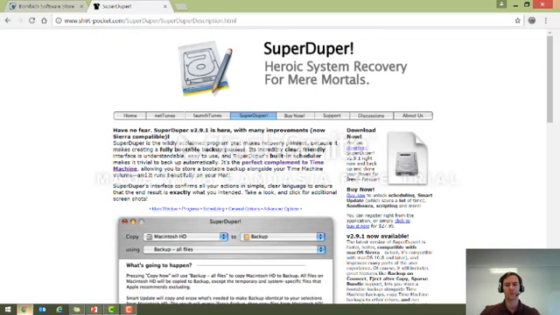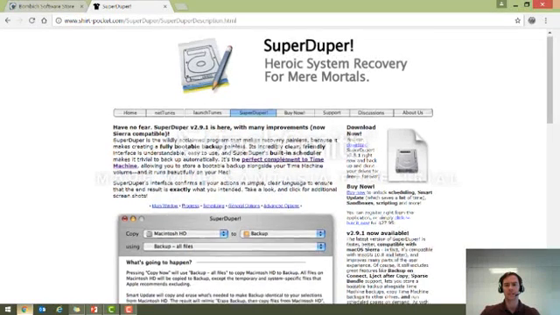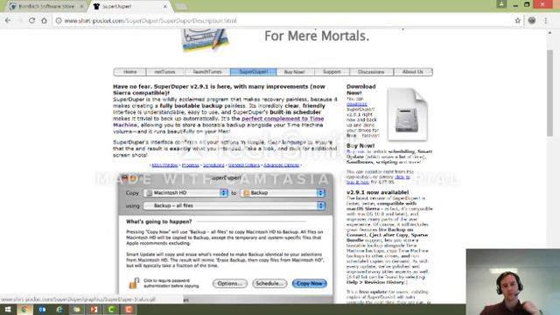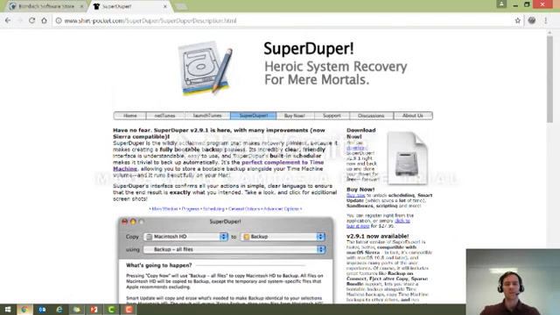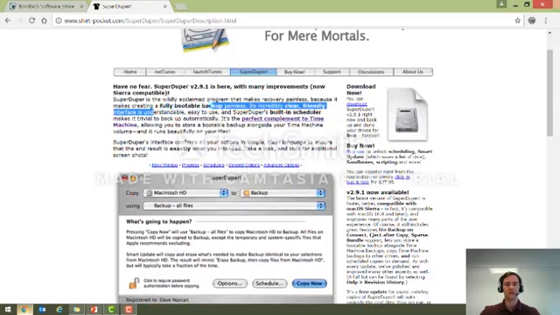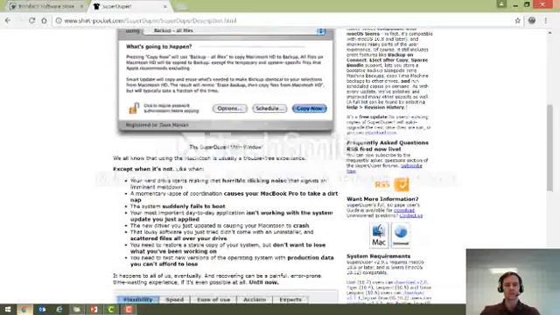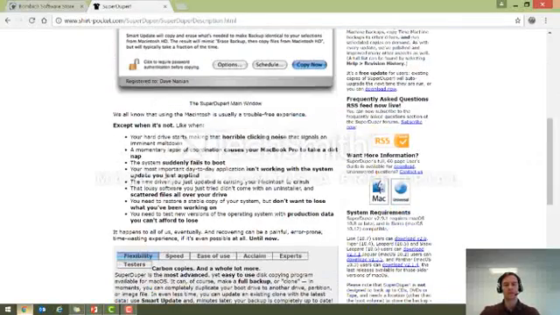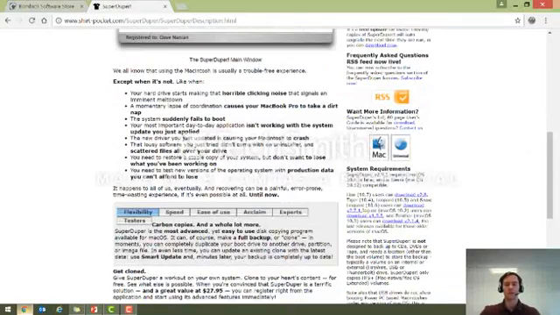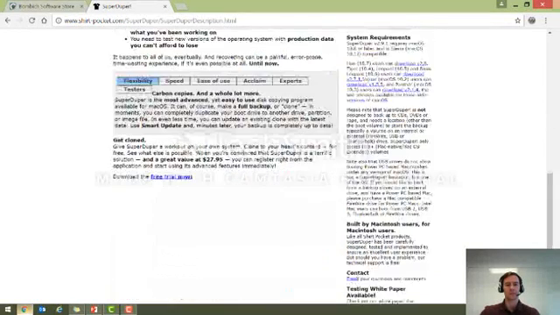SuperDuper is a free program for Mac. It's a widely acclaimed program that makes recovery painless. You can make a fully bootable backup. So this one is probably very useful for someone a bit more than the average user who wants to make other backups or partitions or such.